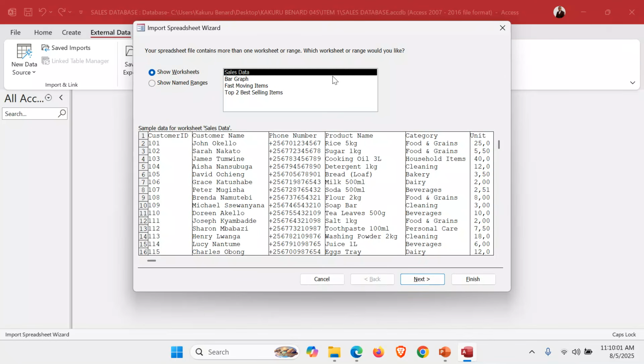It is asking us: the Excel file that you have selected has more than one sheet, which one would you like to use? I would like to use sales data, which is on sheet 1. Remember, I'm imagining I've not done top 2 selling items and I've not done fast moving items. I would like to use a database to get those ones.